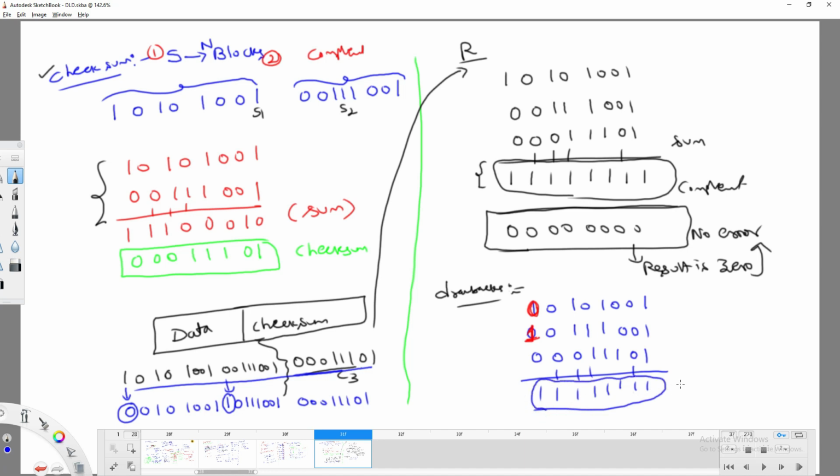You got the number all ones, right? If I am going to perform the complement operation, again your result is going to be all 8 zeros. Triple 0, triple 0, 0 0, all 8 zeros. So the result is 0. Can we say that there is no error? No, there is an error. There is an error, right? That is a drawback of checksum.